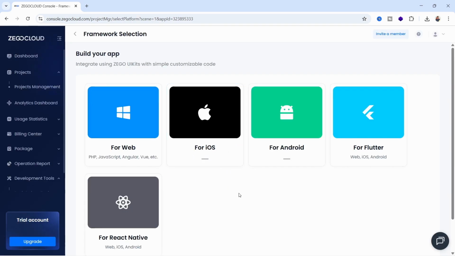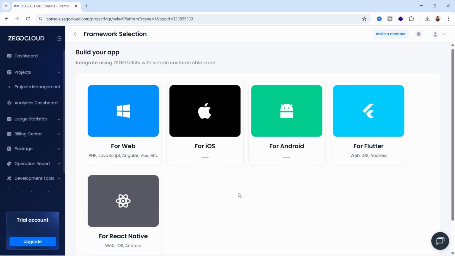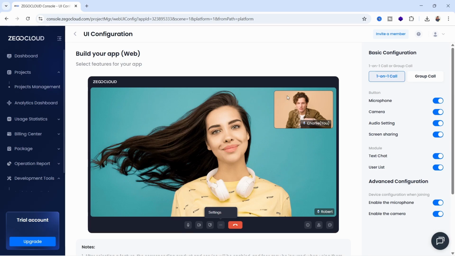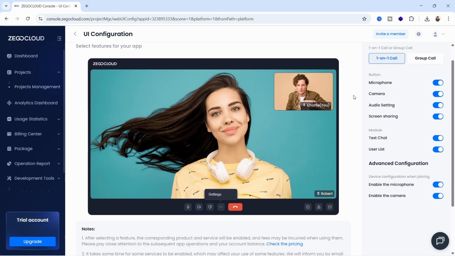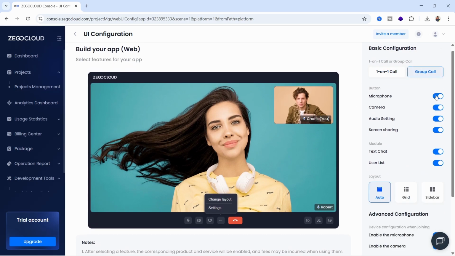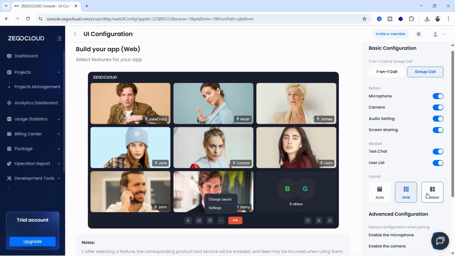Our app is created. We have created it with video call as the scenario and we need to choose the web as a platform for JavaScript. Once we click, we'll get the basic configuration of one-on-one call or group call. So here we have an option to select one-on-one or group call. Based on this, we can enable microphones or camera based on our selection. And then screen sharing, we can enable or we can disable. We can use the text chat or user list, and then grid layout.